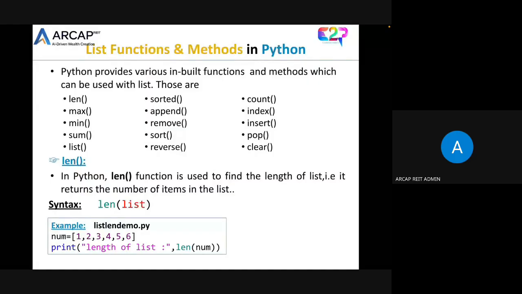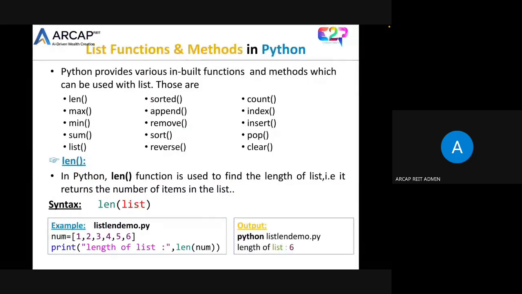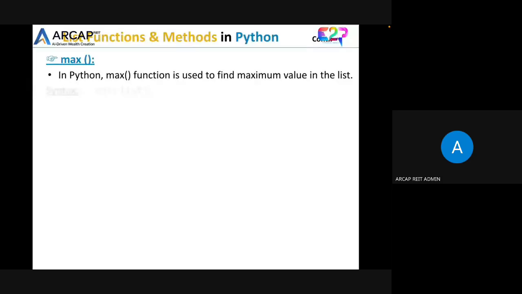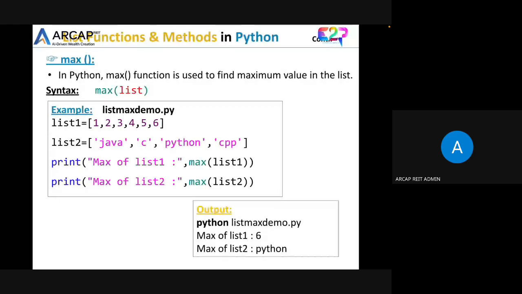Okay, the length of num here will be 6, right? So indexing is 0 to 5, right? And in the same manner, the max function is used to find the maximum value of the list. Here, the max of the list is 6. Based on the size, Python is giving the max of the list.